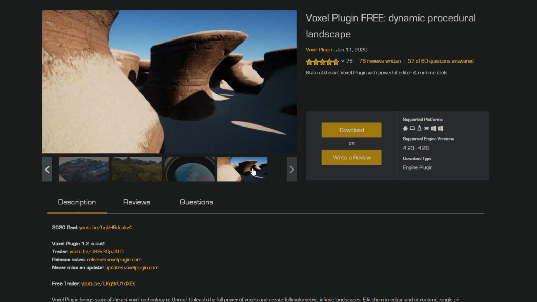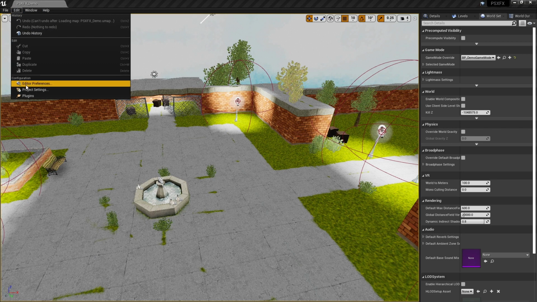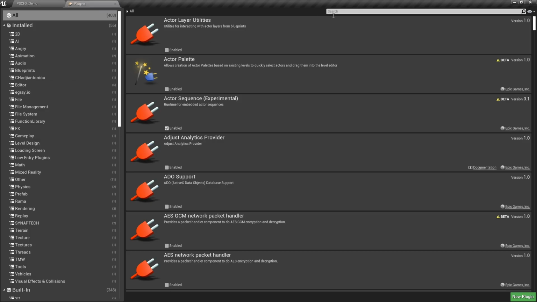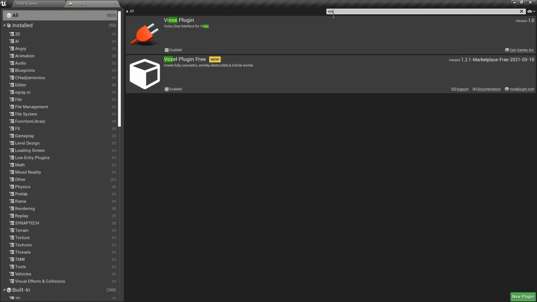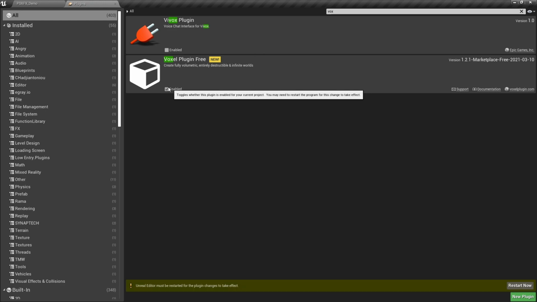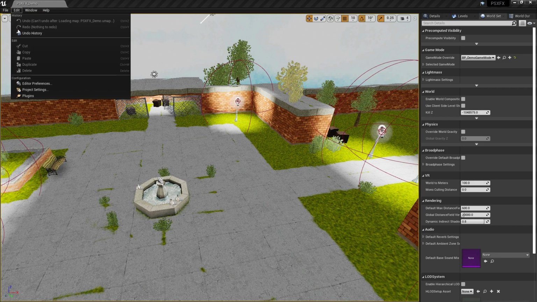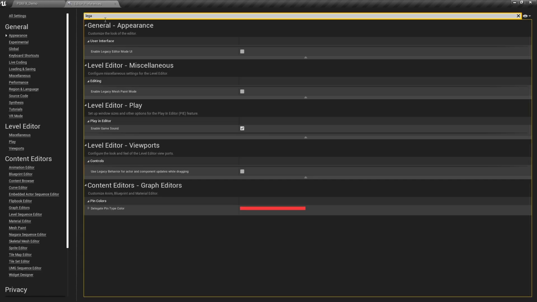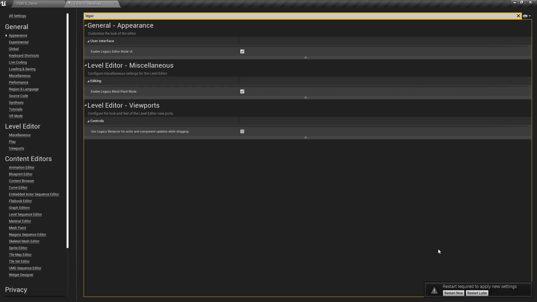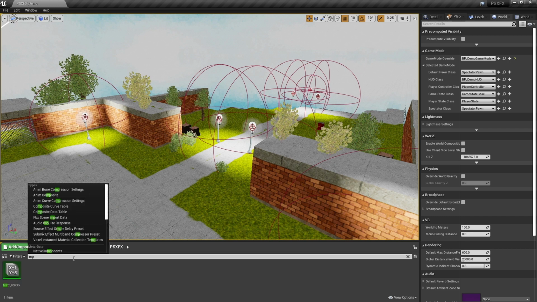There are two editions, free and pro. I'll be using the free version for this tutorial, but it should work exactly the same for the pro version. The link is below the video. Once downloaded, we need to enable it. Click Edit, Plugins, search for the Voxel plugin and enable it. I'm also going to enable Legacy UI. This step is optional. You can use the Modes button on the toolbar to access the Voxel menu.